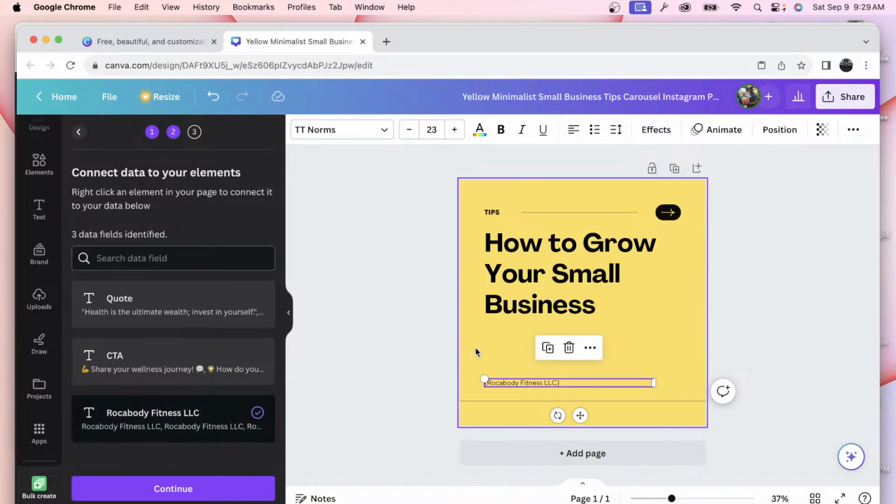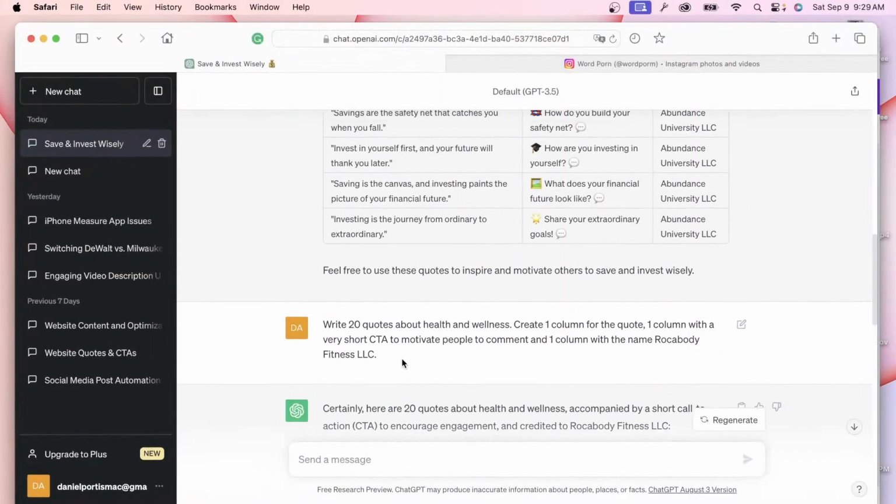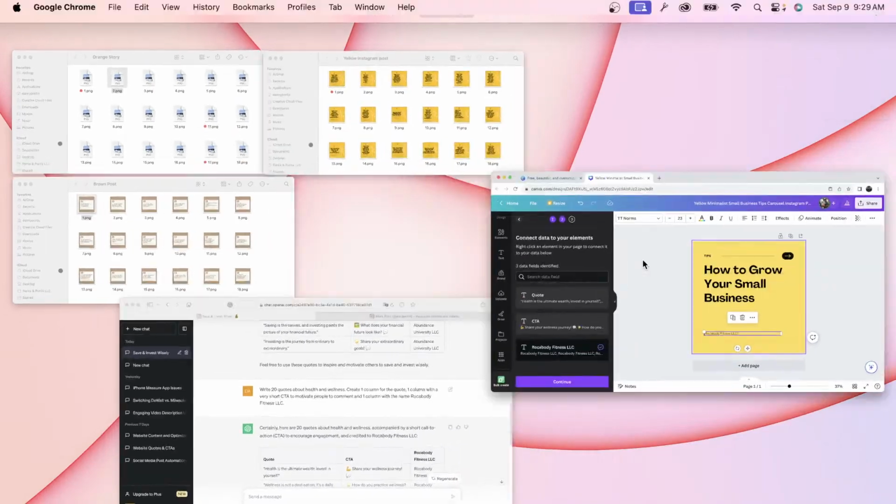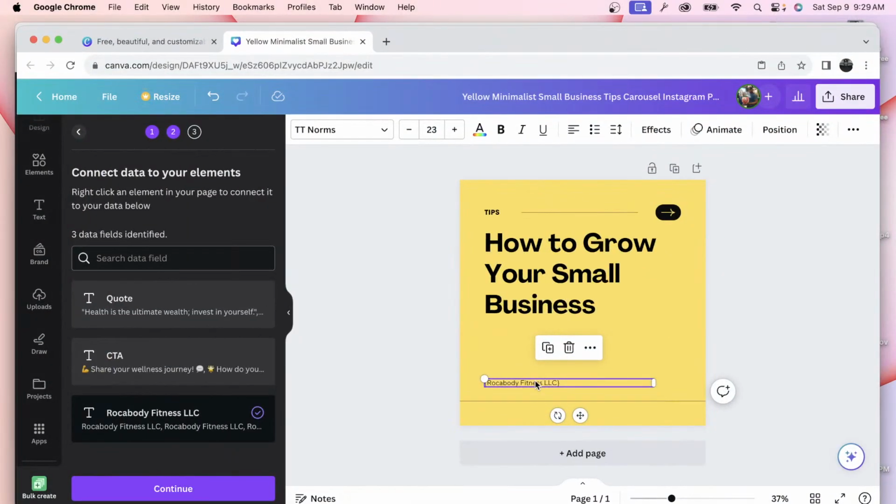So Rockabody Fitness, we kind of made that stick and stay. As I mentioned in ChatGPT, in that third column, when I gave it the prompt right here, you would say in one column, and you can say Monday, the days of the week, or something interchangeable. You can say, you know, a count from 1 to 30, whatever you want to do there. So that's how I got that third column, and that's how I'm going to get that third column to stay the way I want it to stay as far as the name of the person I'm working with.